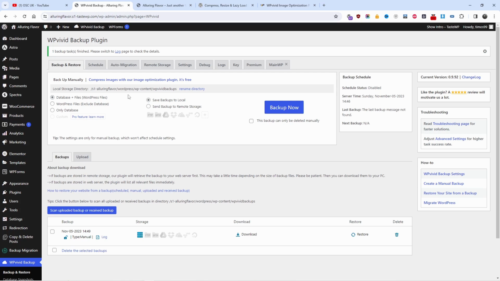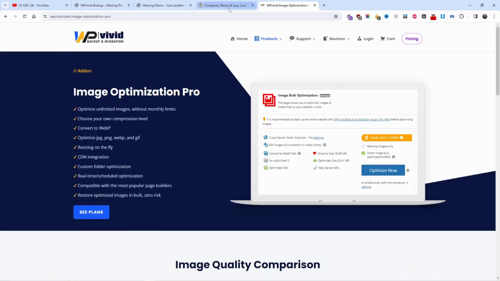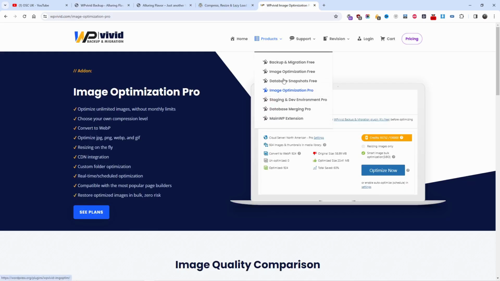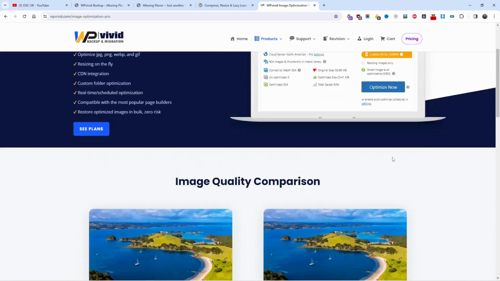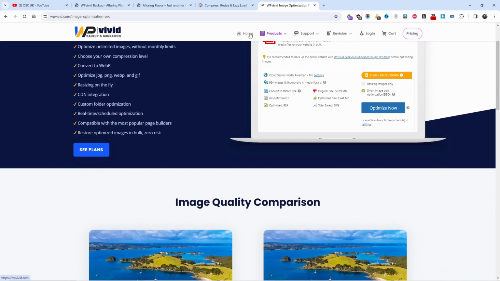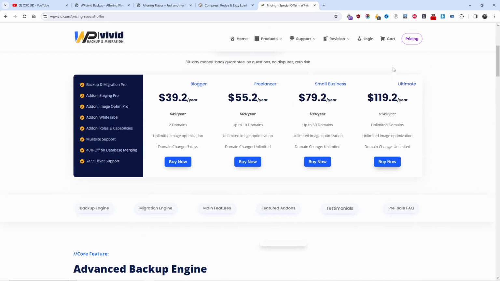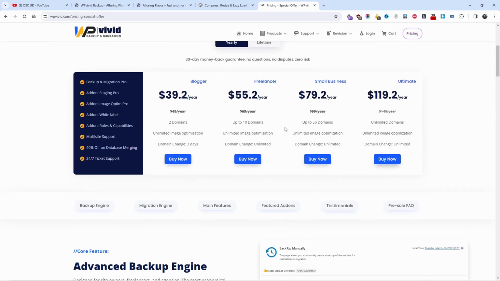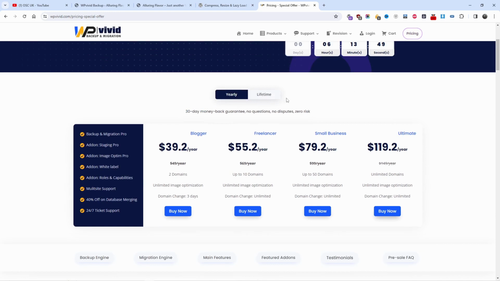I like to use WPvivid. Again, there are two versions. If we go back to the website and we go to the products, you can see there is the free version and the actual pro version. All right, all the prices are inside here. If I go to pricing here rather than through home, you can see all the prices. You could go from a blogger to the ultimate. There are two types, yearly or lifetime. It's up to you, whatever you want to use.